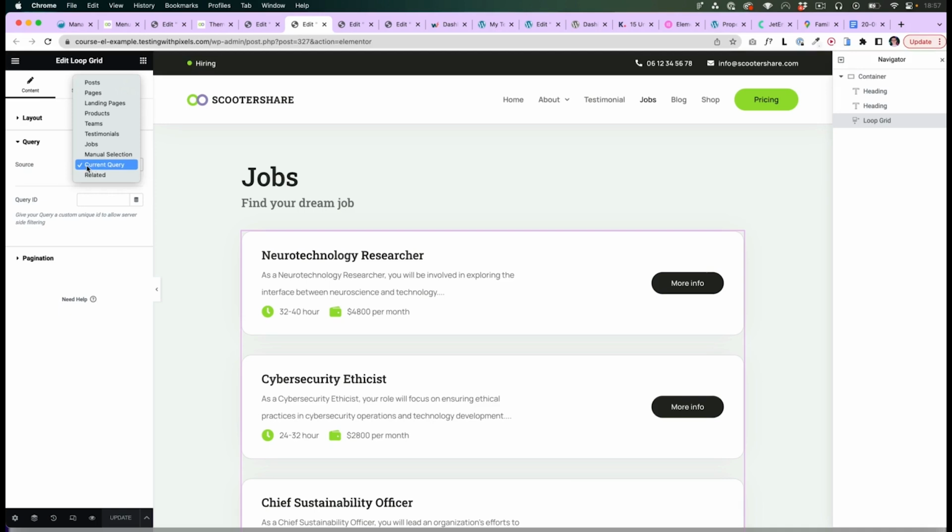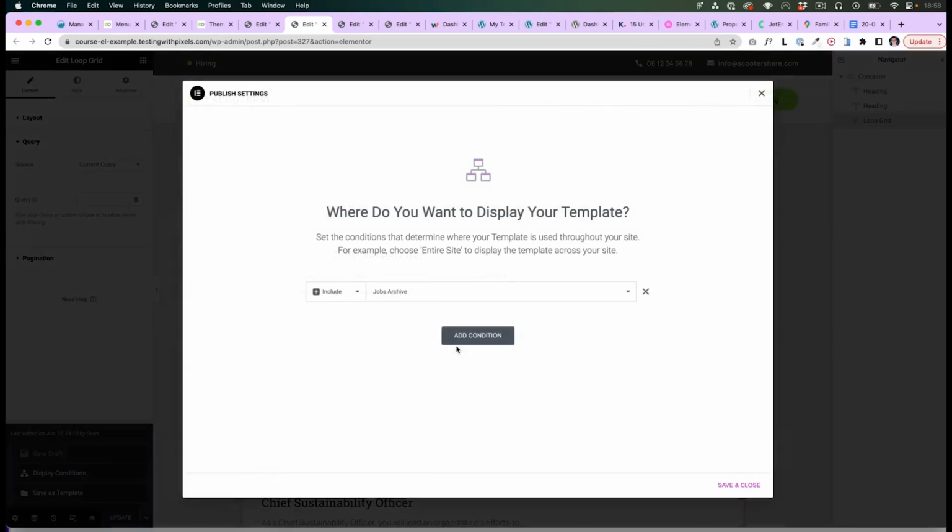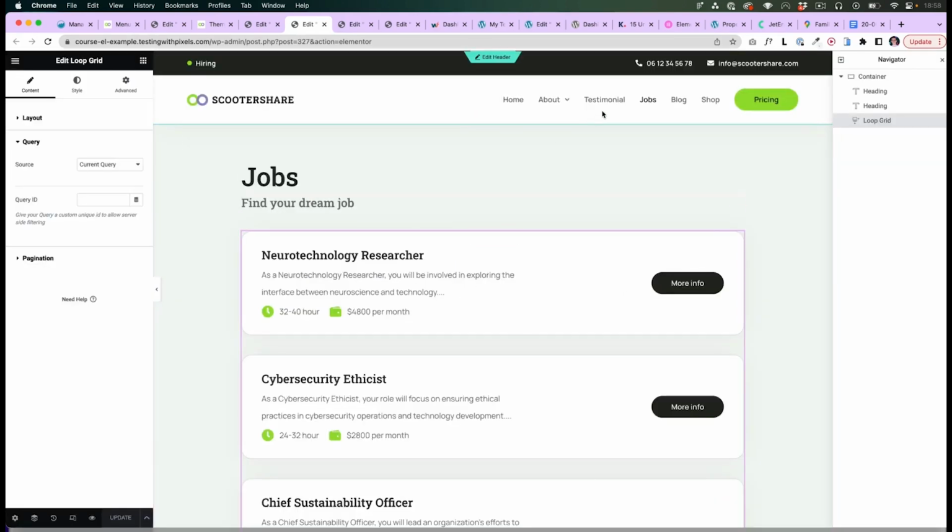This is important because normally you would say, okay, we're going to just use the testimonials, but then it will not display categories because it will just display the normal list with testimonials or jobs or whatever you want. But if you leave current query here, then that means no matter what kind of category you click on, it will display that within the condition that it's from the job custom post type. So this is different than just adding a loop grid on a normal page where you would select jobs over here if you want to display the list.